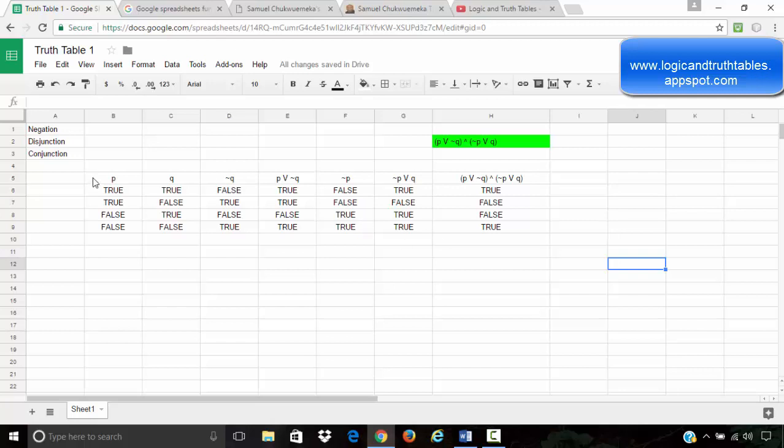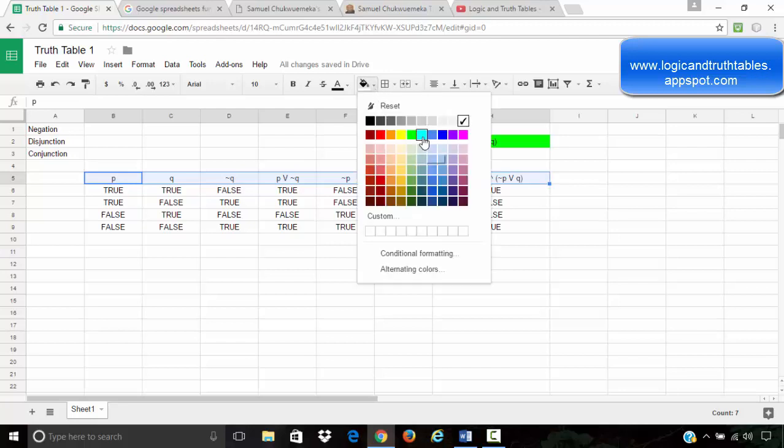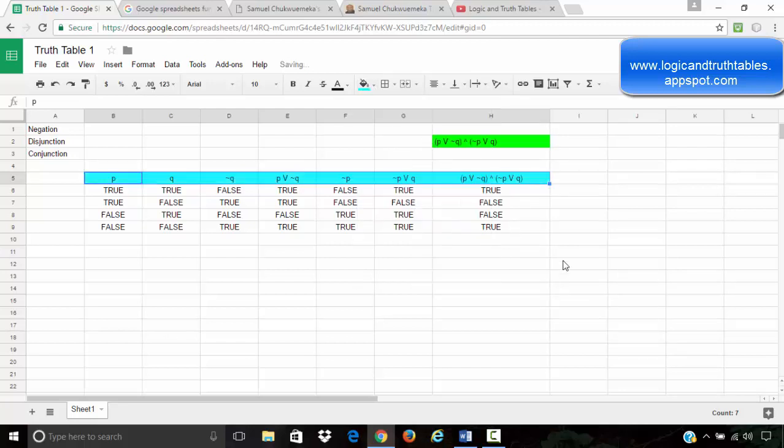If you want, you can highlight this, you know, just like we centered it. I just highlighted it and I centered it. Okay, this is left align, this is center align, and the other one is right align. But what I'm trying to do is you can fill the color if you want to. We can fill this color, kind of make it nice, you know. Okay, and that is it for truth table 1.